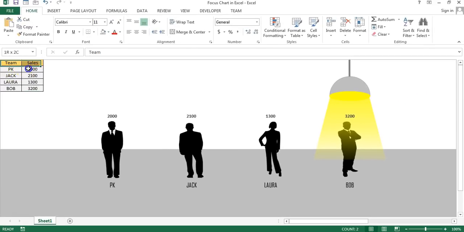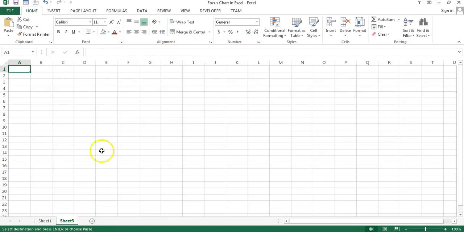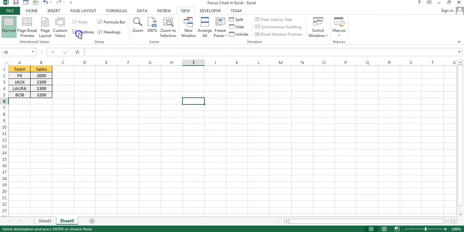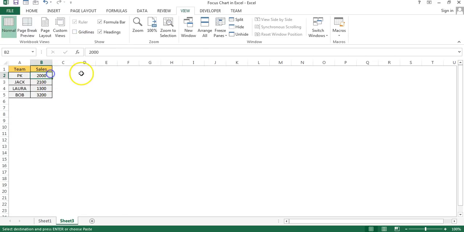So I'll use this data. I'm going to add a new worksheet. Just click on this plus button and paste this data here. First of all, I would like to remove the grid lines from here. So I'll go to the view and uncheck the grid lines.